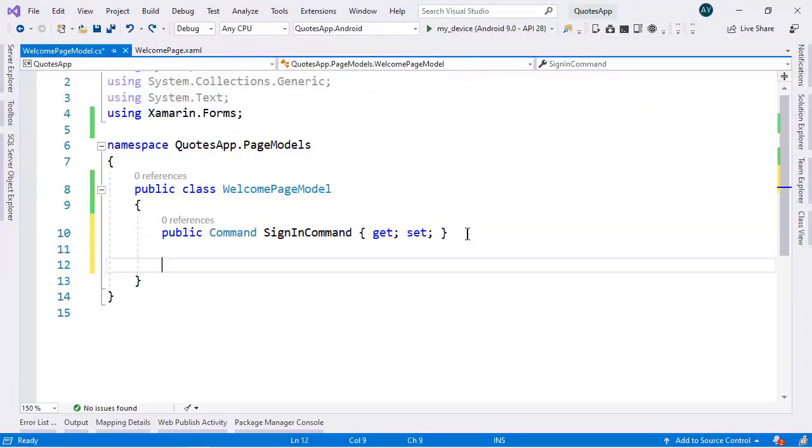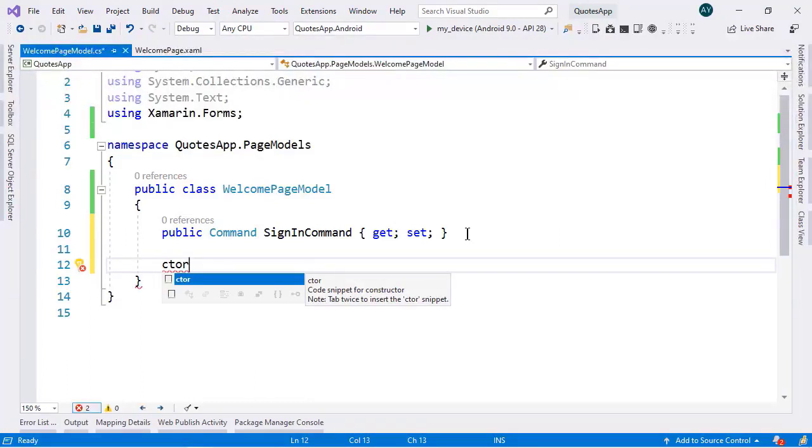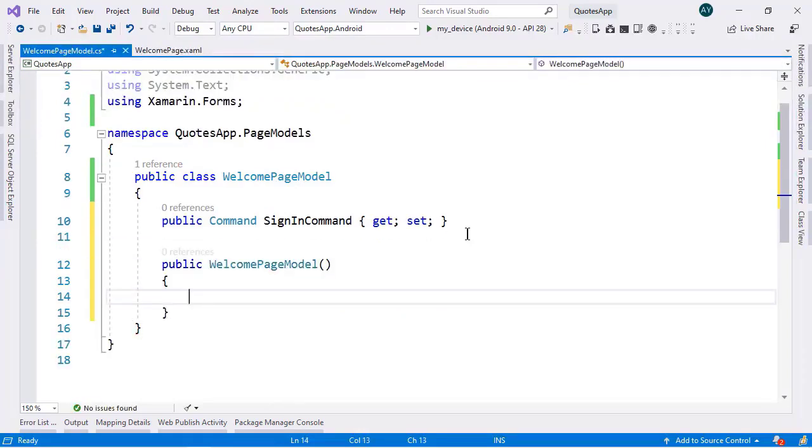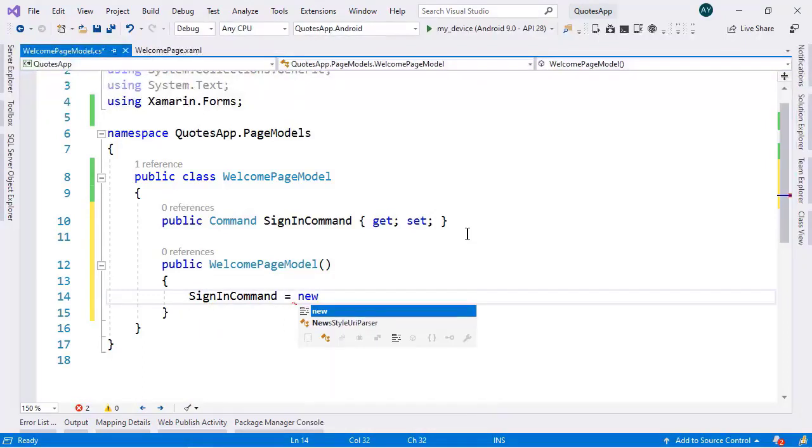In order to initialize this command property, let's add a constructor of this welcome page model by using the snippet that is ctor and hit tab. And this shortcut method will create a constructor of this page model. Now in this constructor, we set sign in command equals new command object.